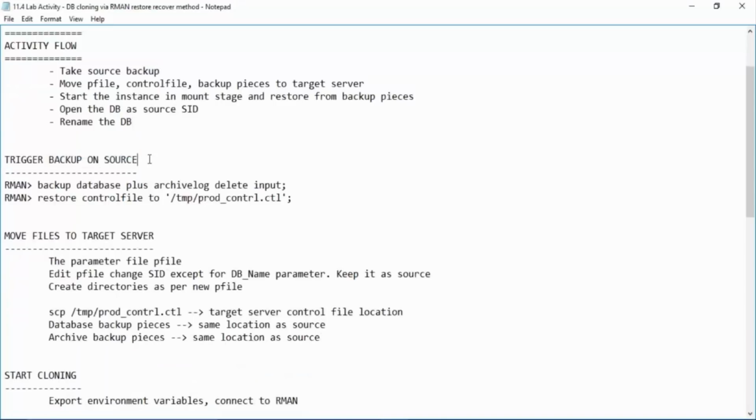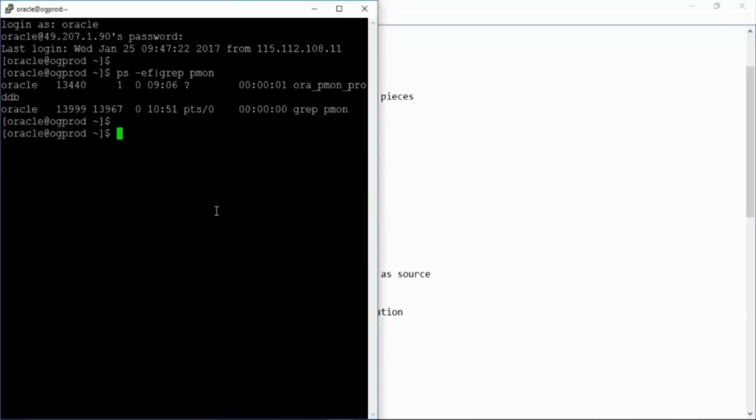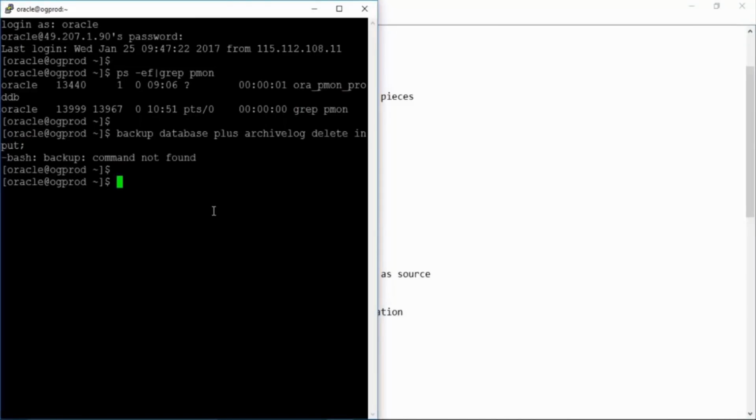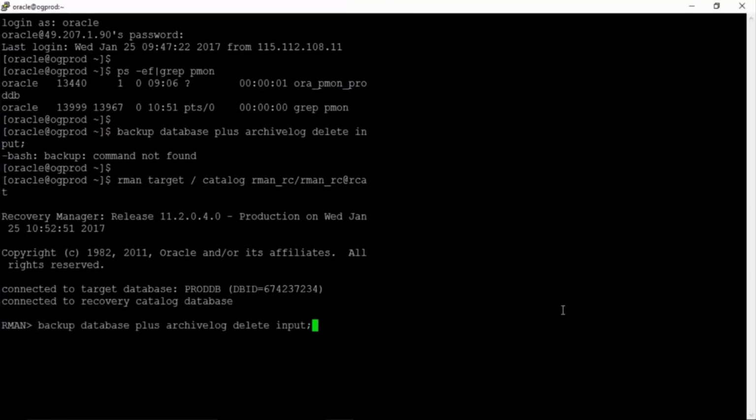First we'll trigger the backup on the source. So backup database plus archive log, delete input. So I'm triggering it on the left hand window. That is our ProtDB. Okay, I'm sorry. RMAN target slash catalog RMAN RC at the rate RCAT. So let me maximize the window. Backup database plus archive log, delete input.